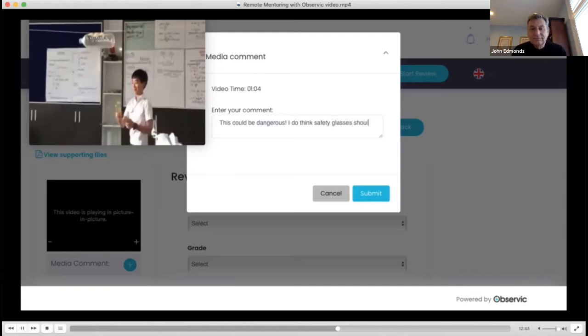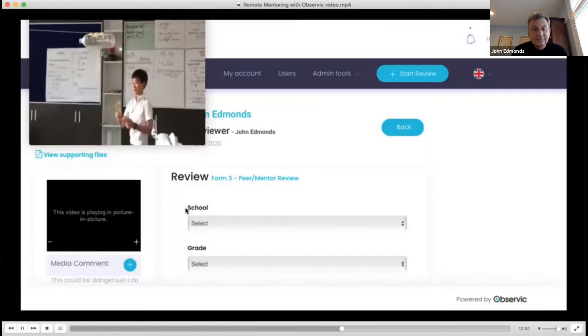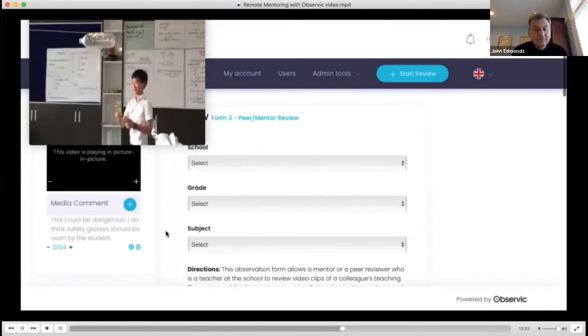I can even move my comment back or forwards in time using the plus and minus buttons to make my feedback more precise. There's no limit to the number of comments that can be added, and an audio file is annotated in exactly the same way. To save time here, let's not add any more comments, but just play the video to its end.